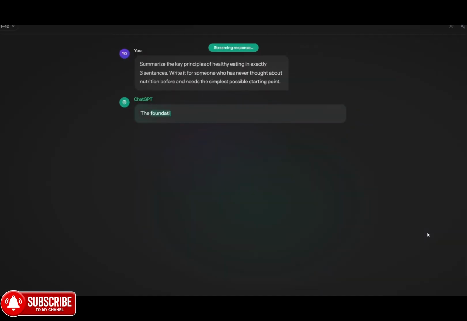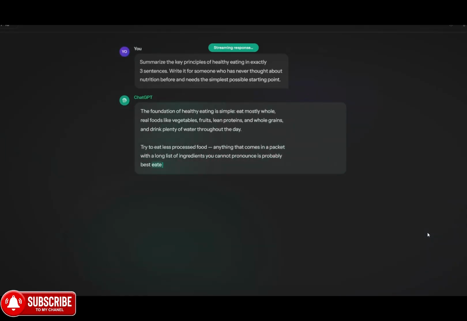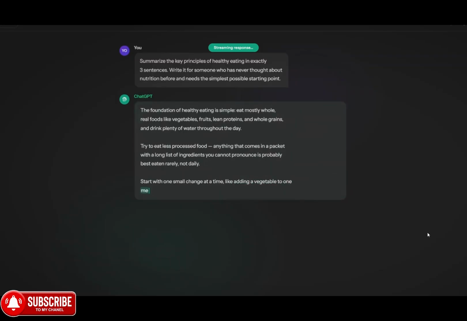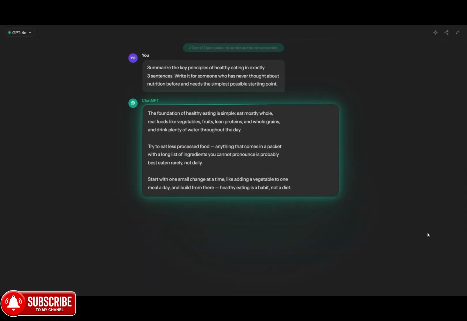The foundation of healthy eating is simple. Eat mostly whole, real foods like vegetables, fruits, clean proteins and whole grains, and drink plenty of water throughout the day. Try to eat less processed food. Anything that comes in a packet with a long list of ingredients you cannot pronounce is probably best eaten rarely. Start with one small change at a time, like adding vegetables to one meal a day, and build from there. Healthy eating is a habit, not a diet.